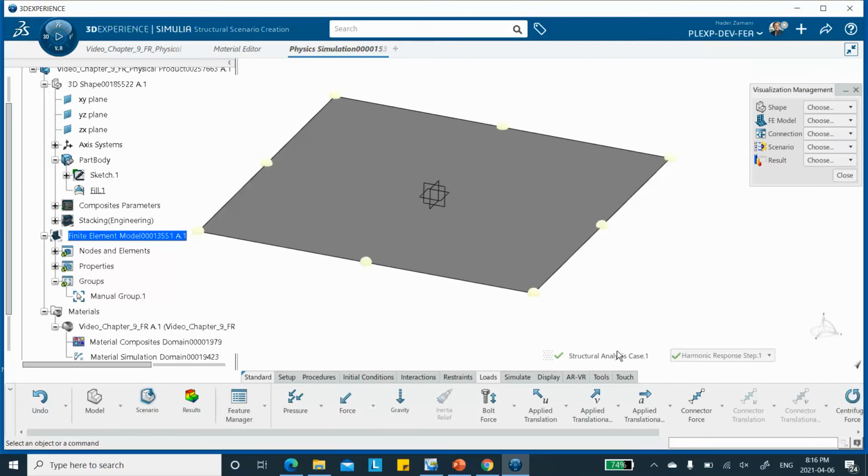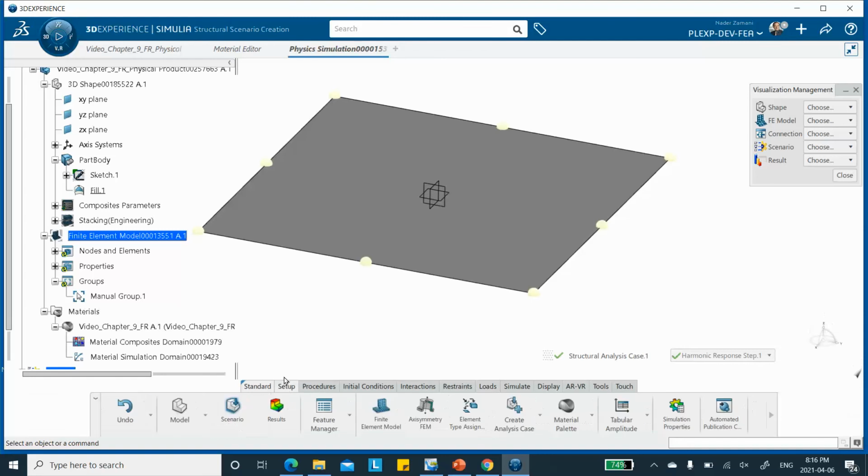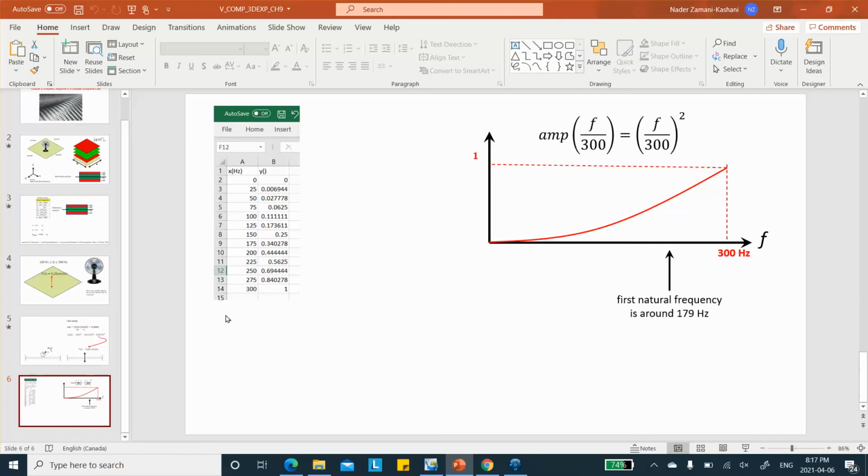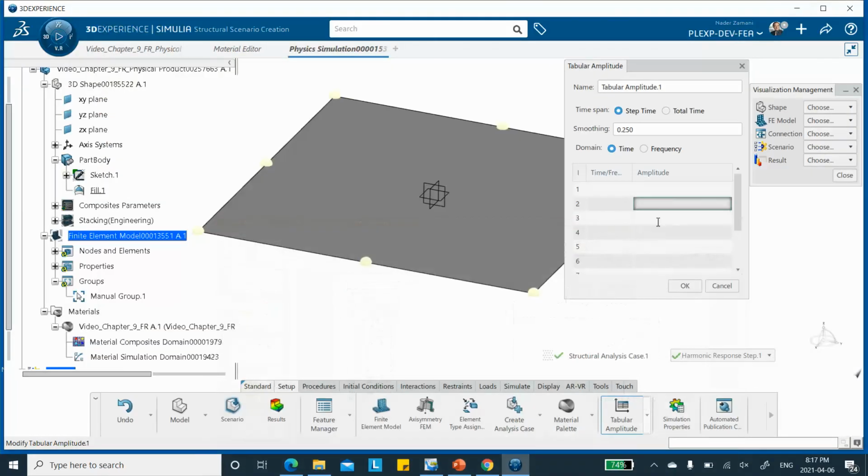First we're going to import our amplitude function. Once again, you have to go to setup. There is a tabular amplitude. You click on it. You can type all those numbers in the spreadsheet, first column, second column, in this table, and add table if necessary. First of all, this is a frequency. We know that. Make sure this is a frequency.